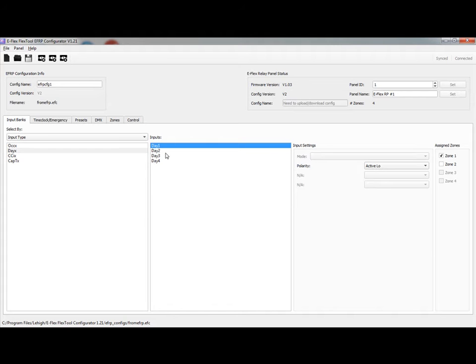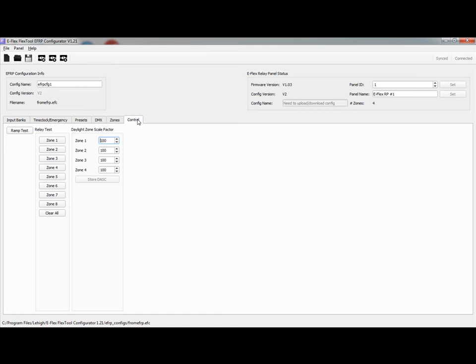So to do that, we select our daylight sensor input. We have zone 1, which is our primary zone, and we'll add zone 2 as our secondary zone. Next, we'll go to the control tab. In the control tab, there's a group of spin boxes, one for each zone on the relay panel. This is the daylight zone scale factor settings.